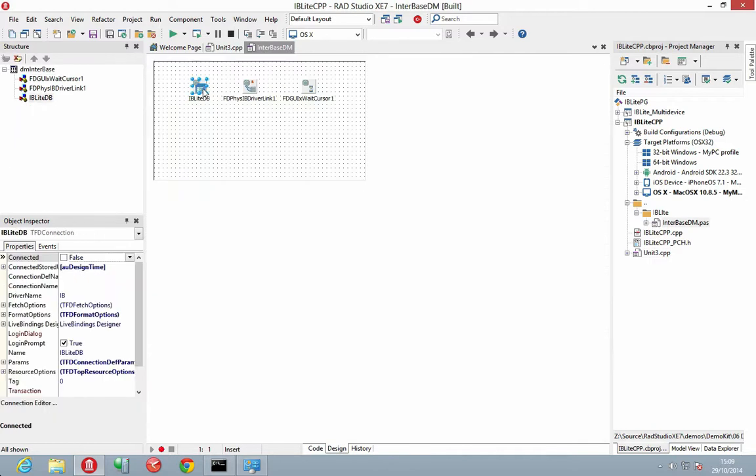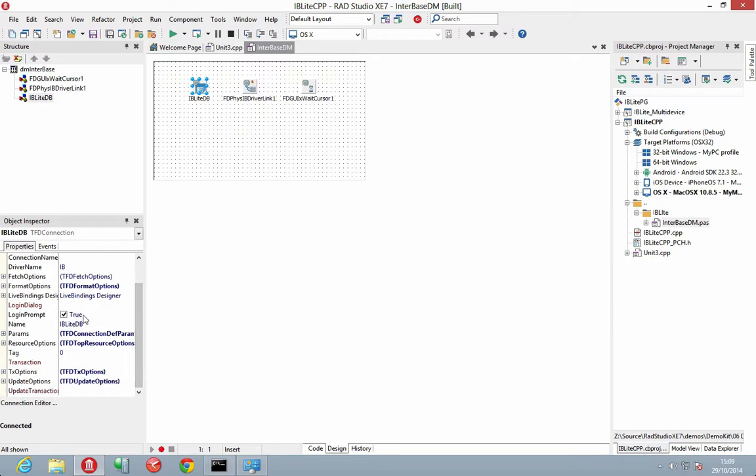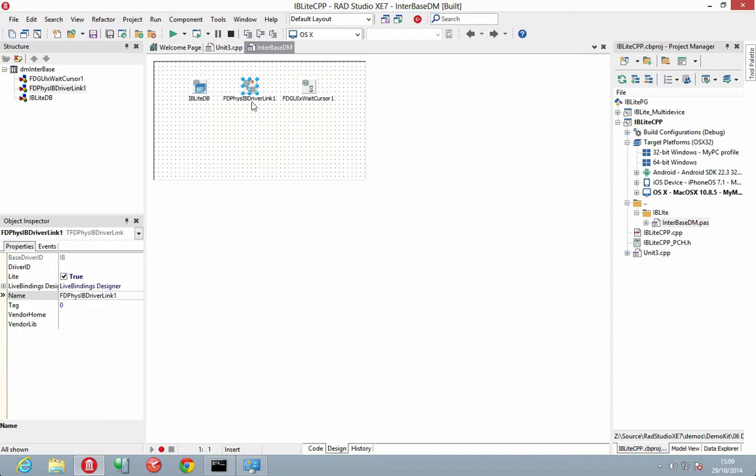On the data module we have our database connection, and at the moment I've got login prompt set to true, just to allow me to log into whatever database I want to connect to. There are a number of options that we can set up. The plan of this session is not to go through all the details about FireDAC, but it's a very powerful database engine for connecting to multiple different data sources, including connecting to local files and loading those in and working with them locally. With InterBase, we then have our physical IB driver link, which we've set to Lite true, and we've also added our GUIx wait cursor.